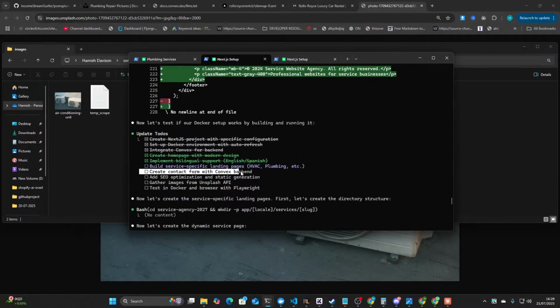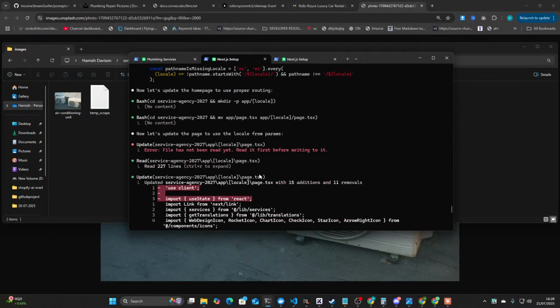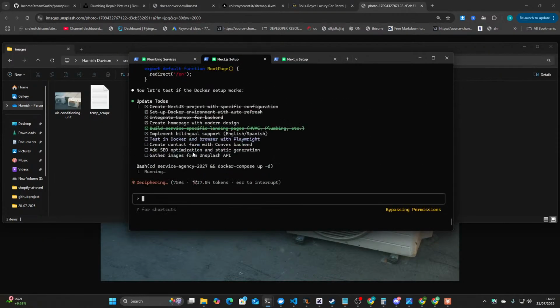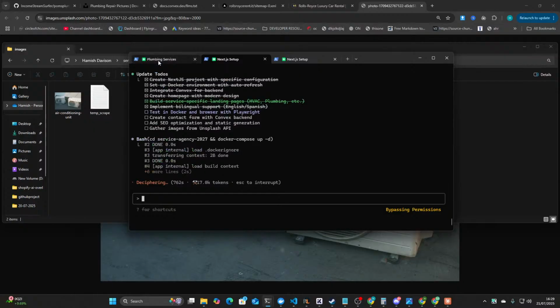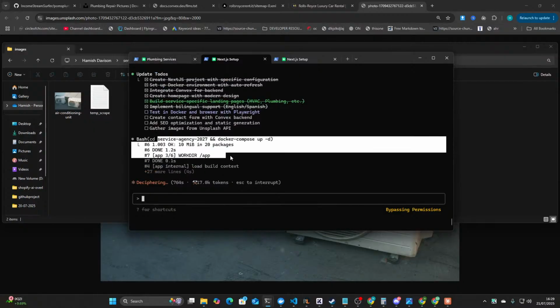There we go. Create contact form with Convex backend. That's exactly what I wanted. How did it know to do that? That's crazy, dude. Okay, Docker Compose up.